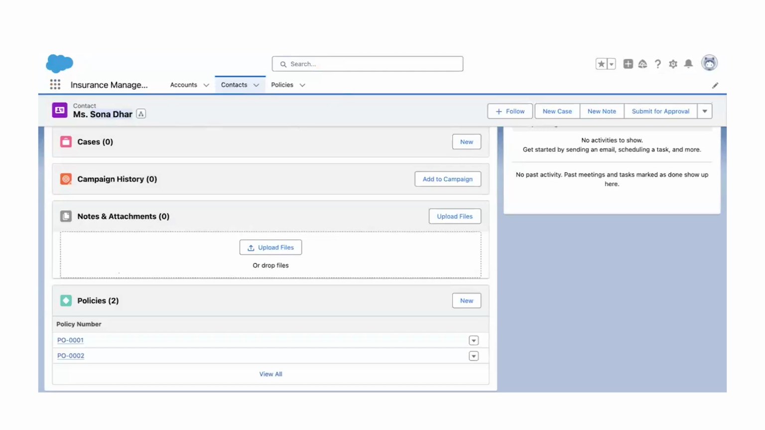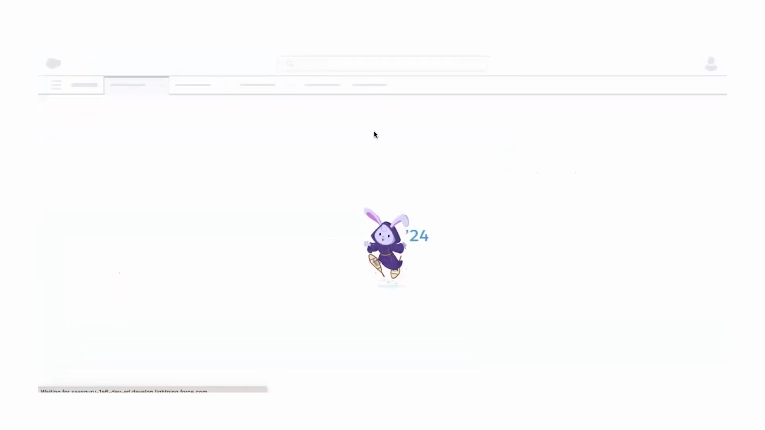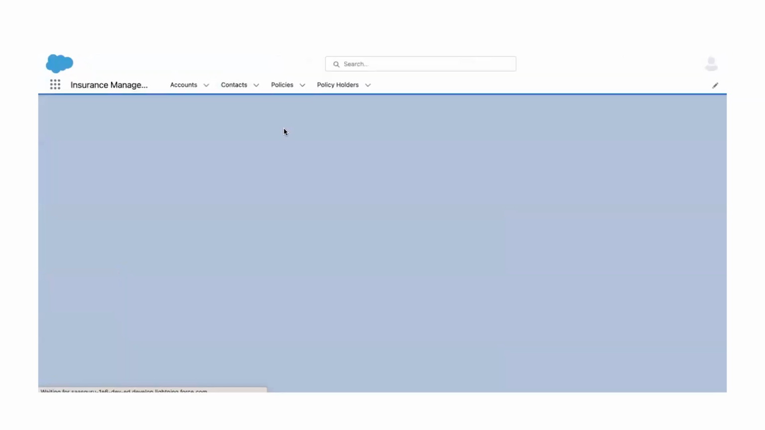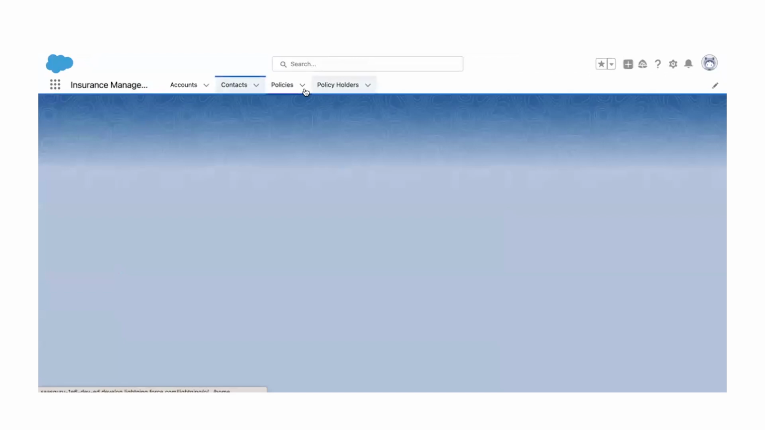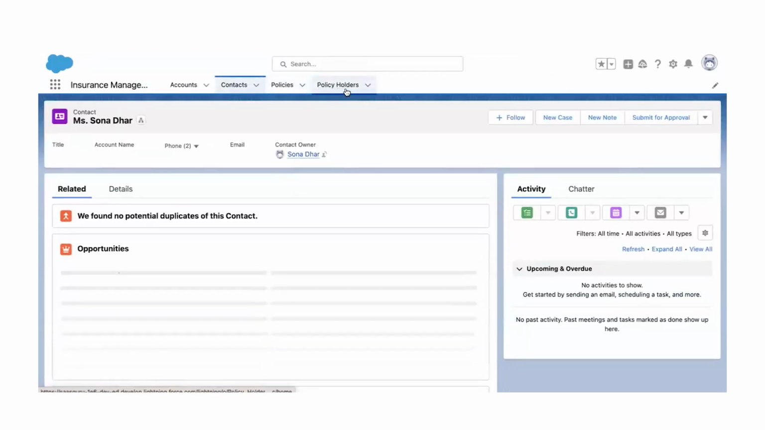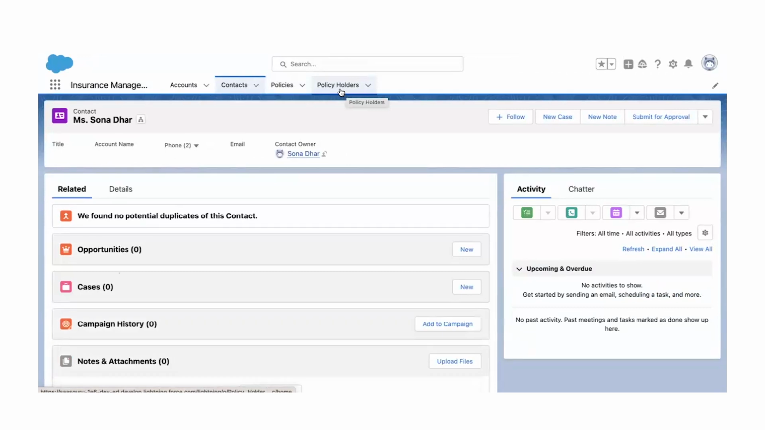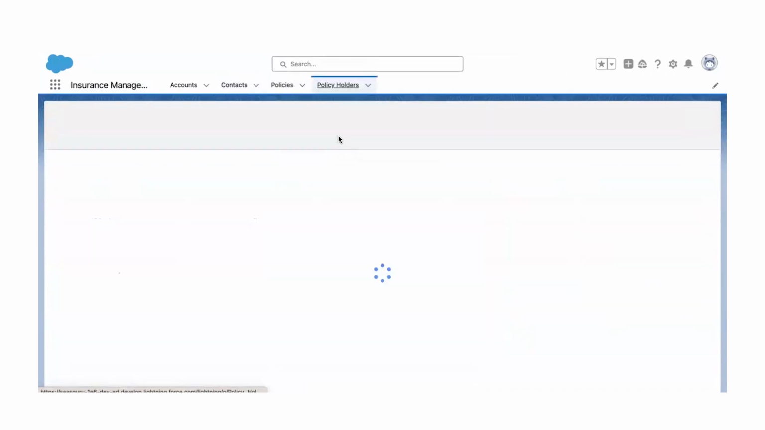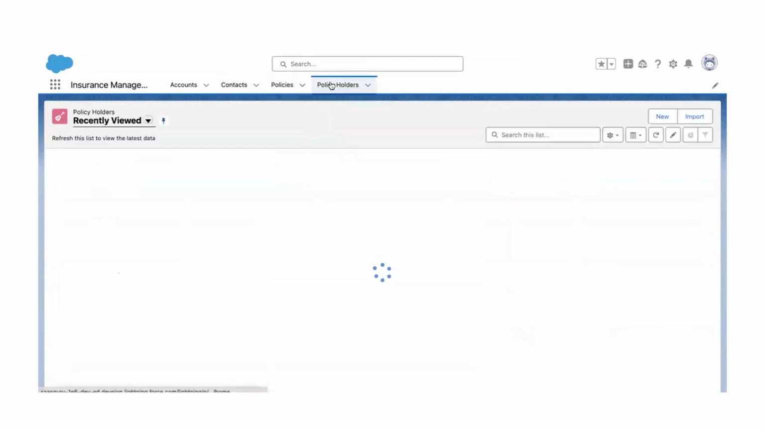And now we can test this in the insurance management tab. So navigate to the insurance management tab, refresh the browser. What you would notice is policy holders, the tab has been introduced. Now you can create the many-to-many relationship directly from this tab. You can also create the relationship from contact or from policy.